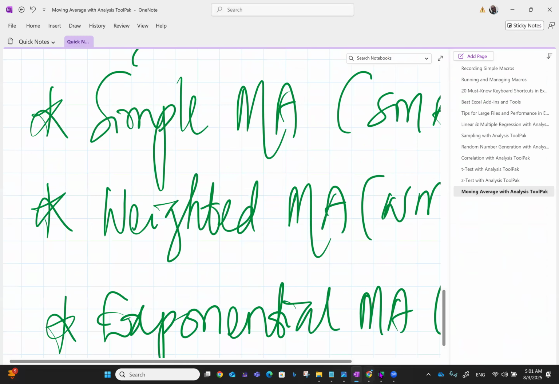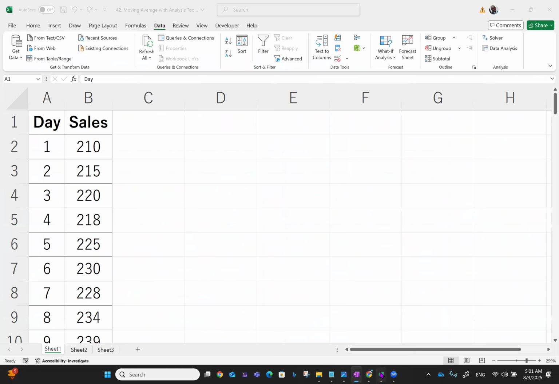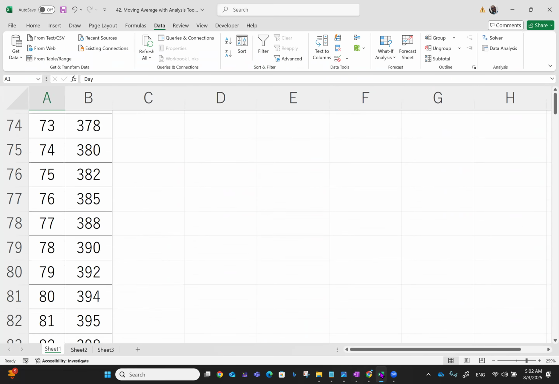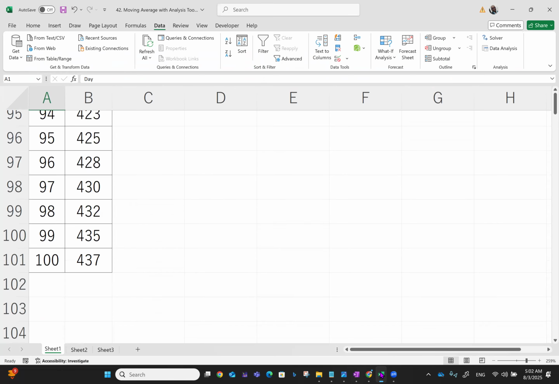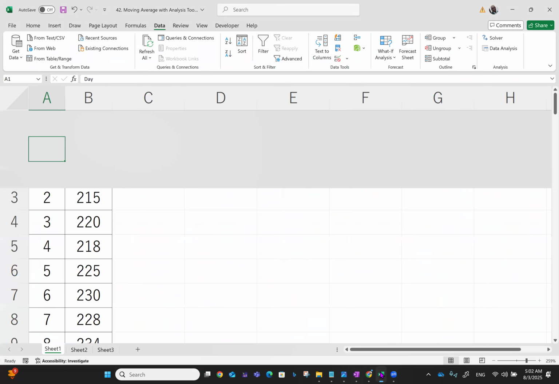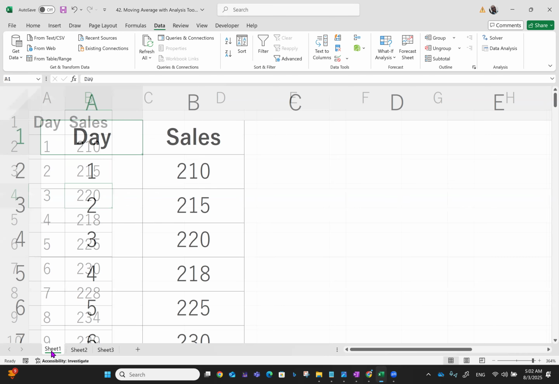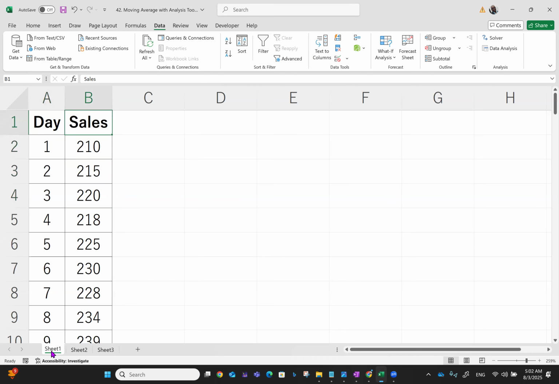Imagine that we have sales over 100 days in a business enterprise. For day one, it's 210, day two is 215, and day three is 220. I'm going to do this in three sheets because the idea of moving average is that it's the moving average you want.